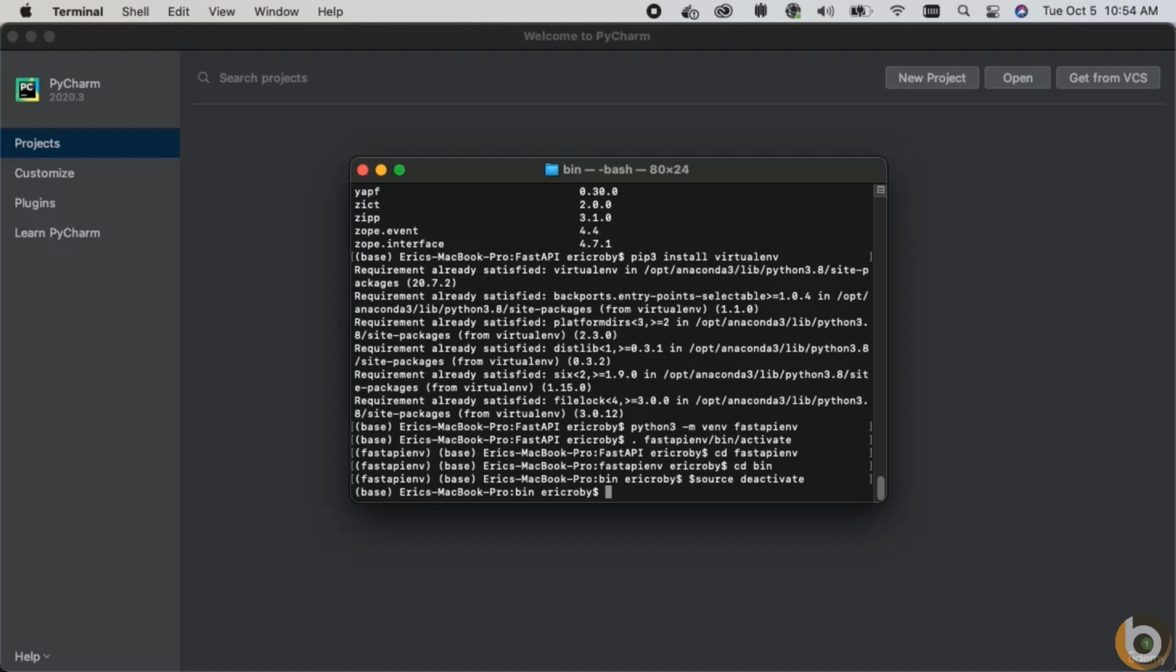We can see that we successfully deactivated the virtual environment, as the FastAPI environment in parentheses is no longer in the front of the terminal line. So let's go back to our FastAPI directory that we created on our desktop, which is going to be the main directory for the entire course.